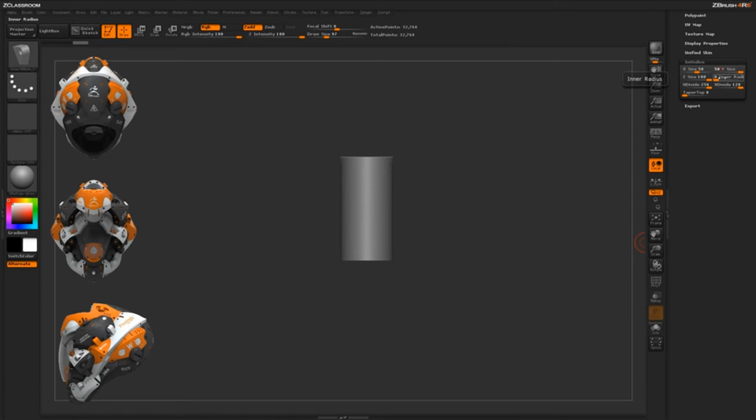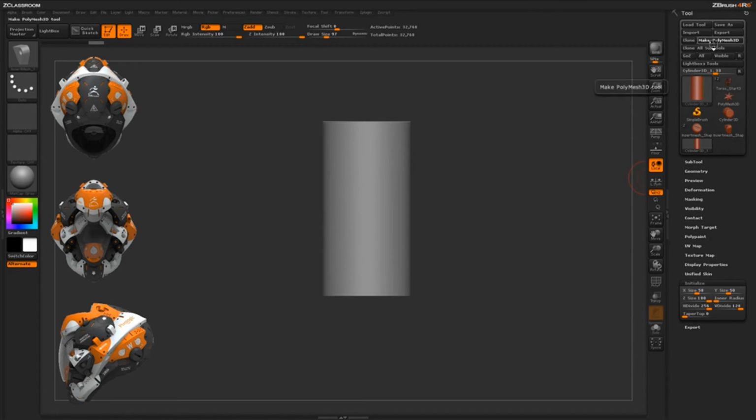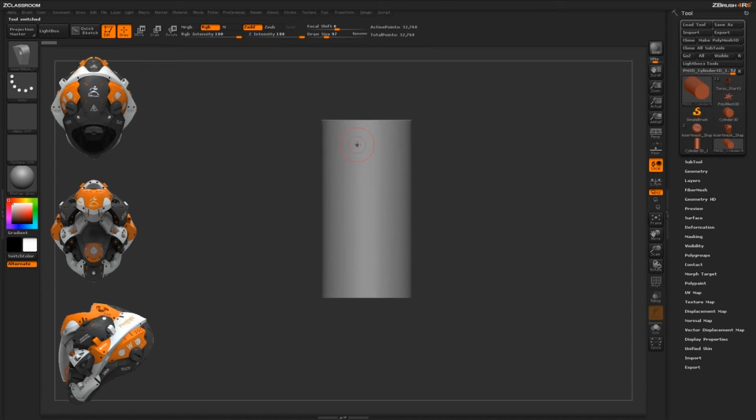And this is going to give me a smooth, very thin version of this actual cylinder object, so something like this. And then I'm going to come to the top here and do Make Polymesh 3D. So now this object is a polymesh object, and I want to make a little wire shape that I can actually use with this curved structure to apply a little wiring to my helmet here. So I have this cylinder here.